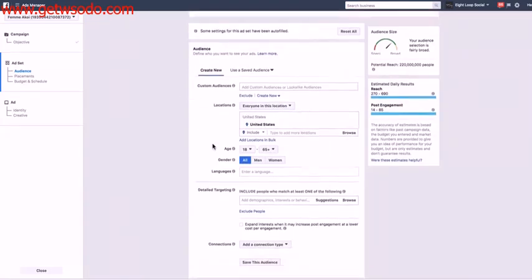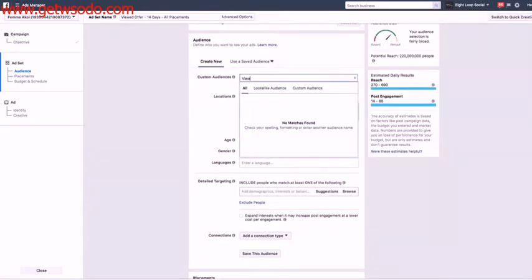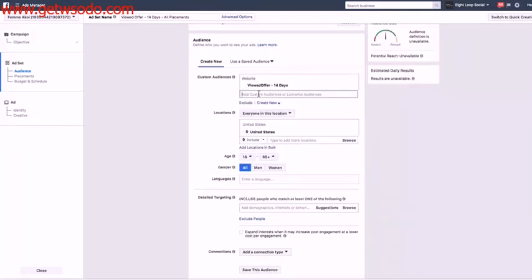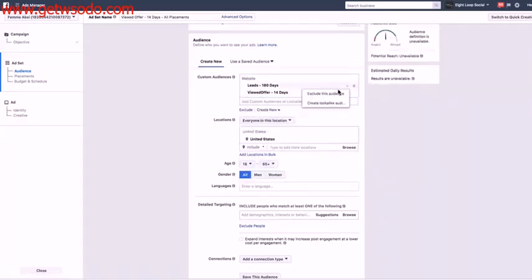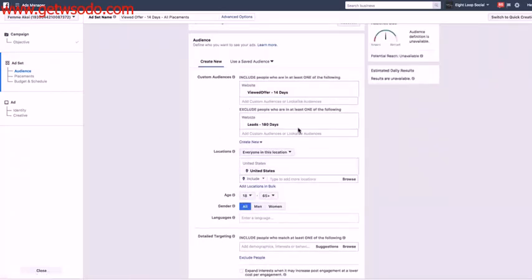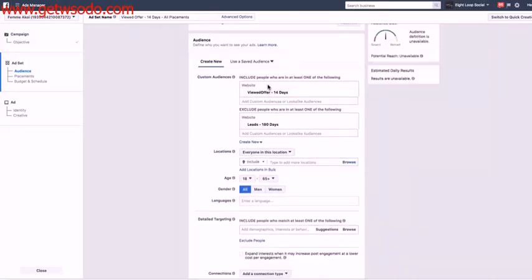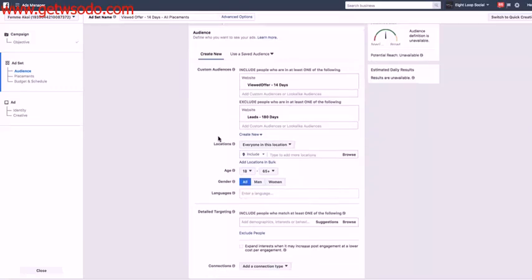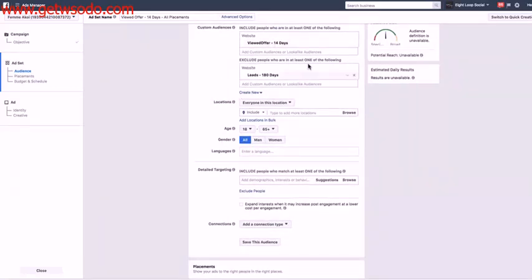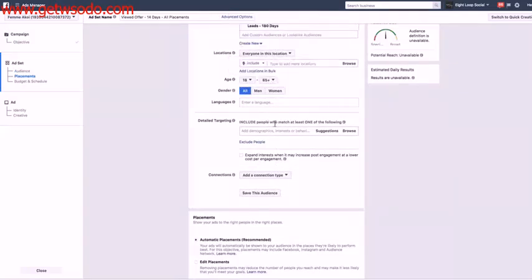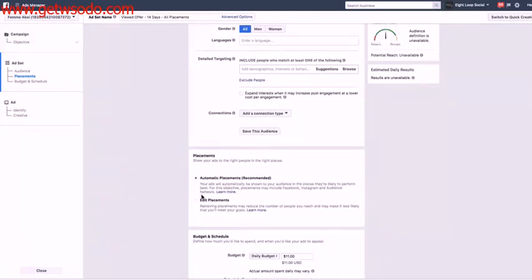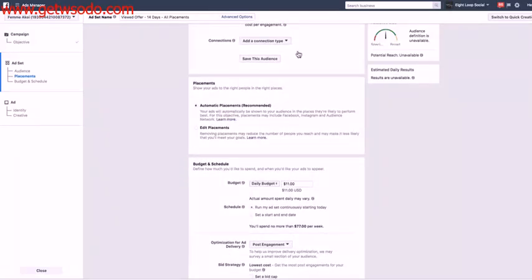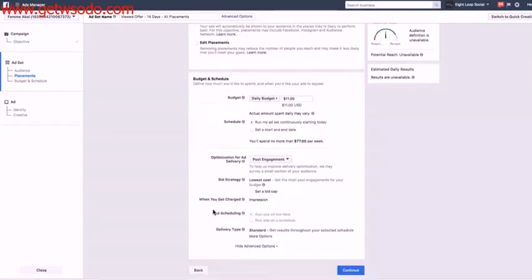So it's super easy. Now here I'm going to select the custom audience I just created, viewed offer, and then I need to exclude the leads. So I'm going to click up on here and select exclude. And now you'll see it's targeting people that viewed the offer in the last 14 days and excluding those that have already opted in. You can add locations if that's really important, or age or anything like that as well. I'm going to keep it to all placements here because this is a warm audience, and all the placements will work really well here.